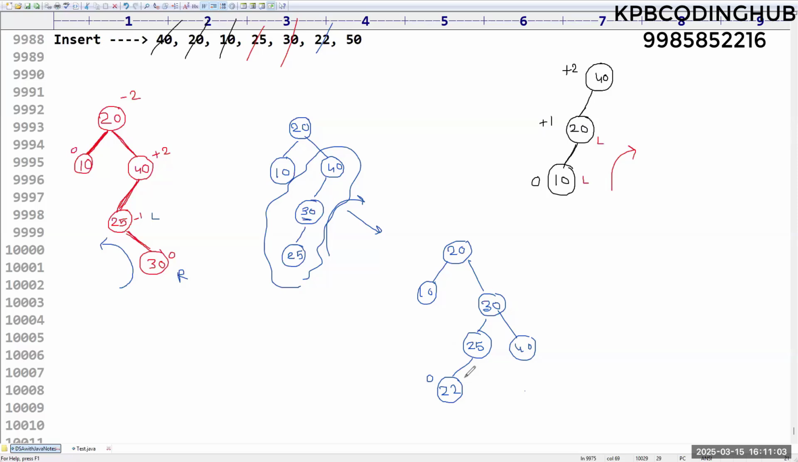For 25 it is plus 1. For 40 it is 0. For 10 it is 0. For 20 it will become 1 minus 3, minus 2. Correct? Yes. So it is not balanced, right?